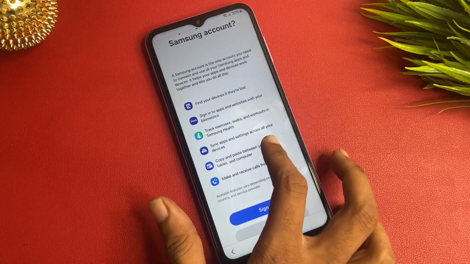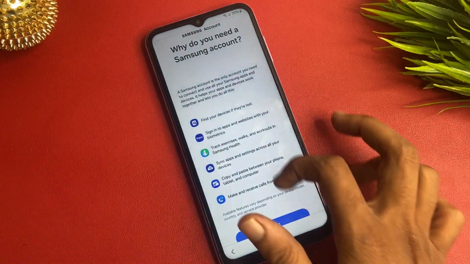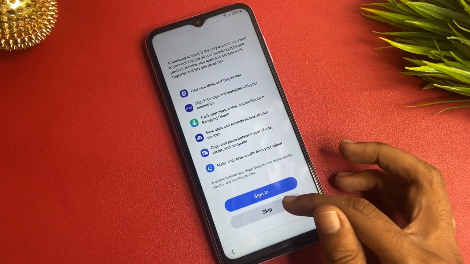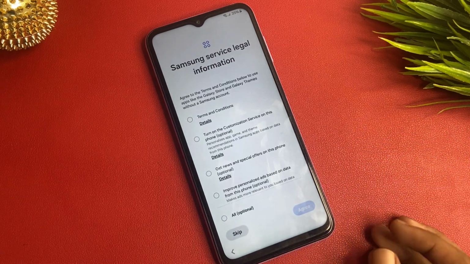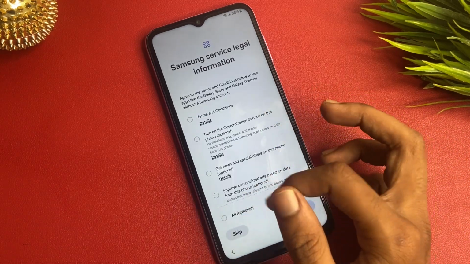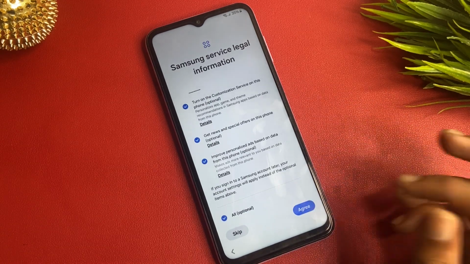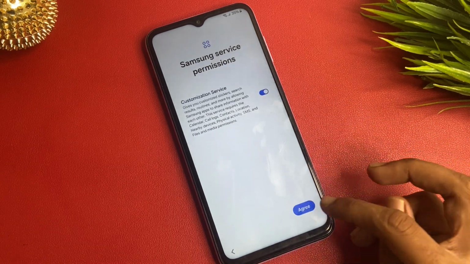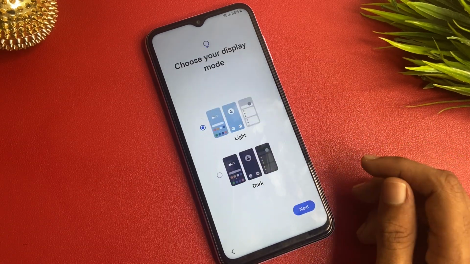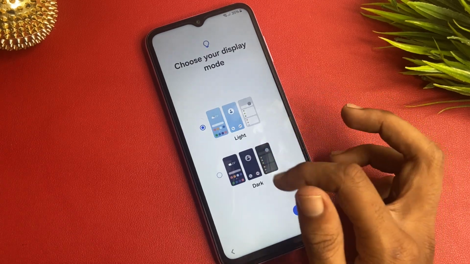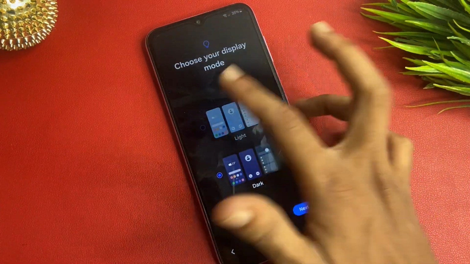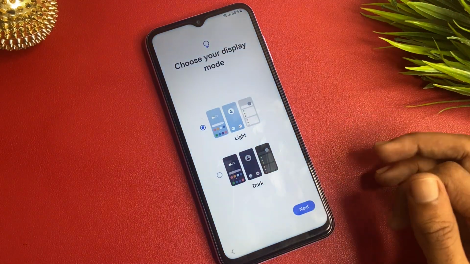Why do you need a Samsung account? What is the benefit of a Samsung account? There is one, but I don't want it right now, so I simply go to skip. I am going to select all and agree. Samsung service permission, click on this agree button. If you want to choose your display mode, light, click on light. If you want dark, choose dark, but I want light, so I simply go to the next button.